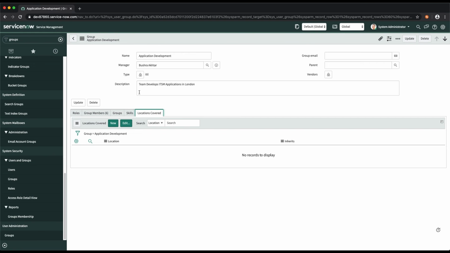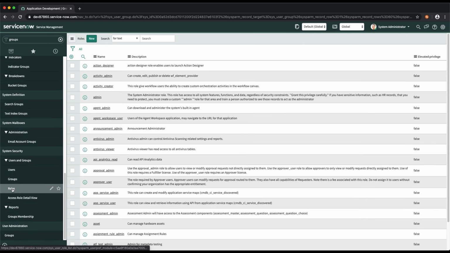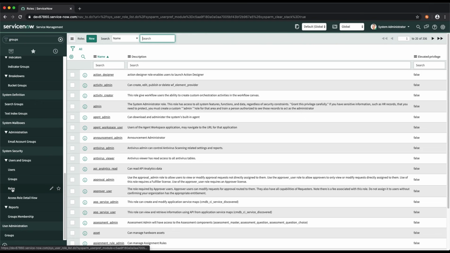Then we have roles, which is also an out-of-the-box table of ServiceNow, which stores different roles which can be assigned to different users and is created for different types of access in the system. For roles, you can again go to System Security. Under System Security, you will see the Roles module. Click on that module. You will see the list of roles available in your system.